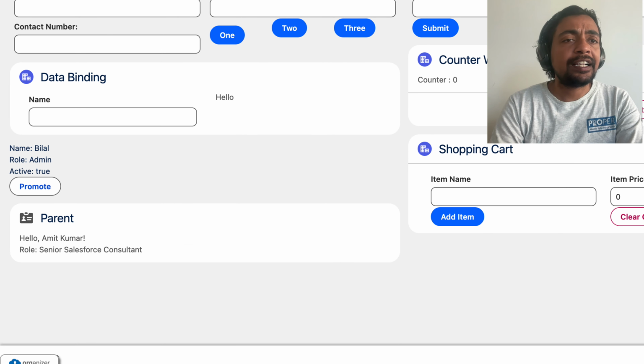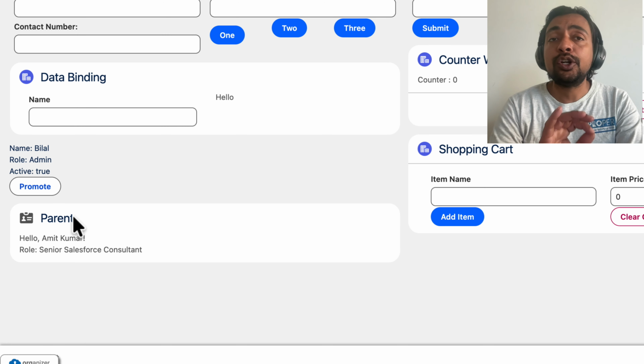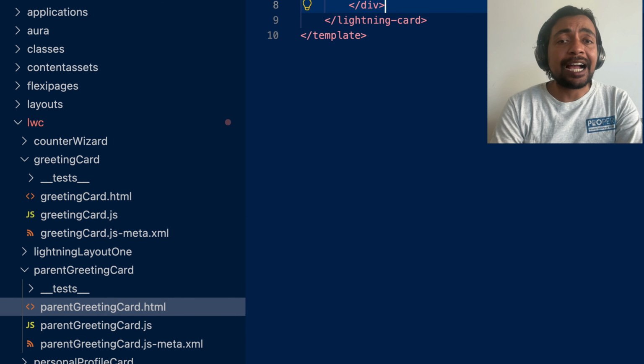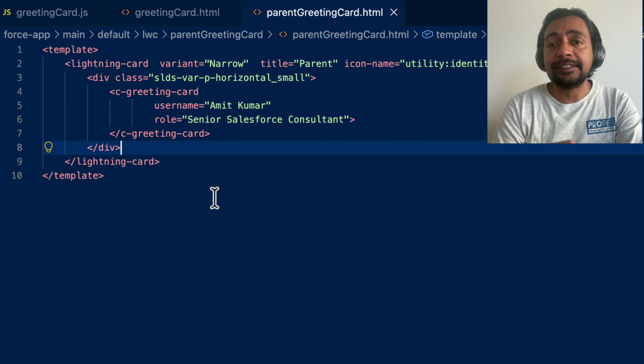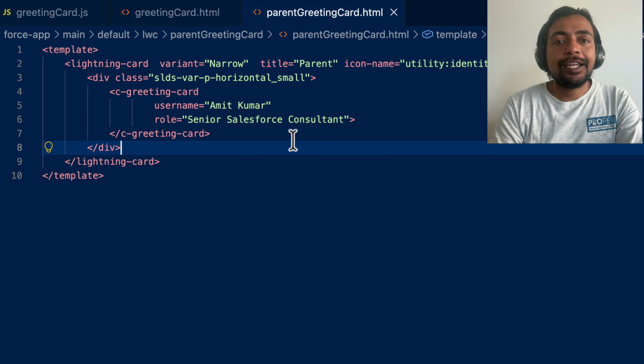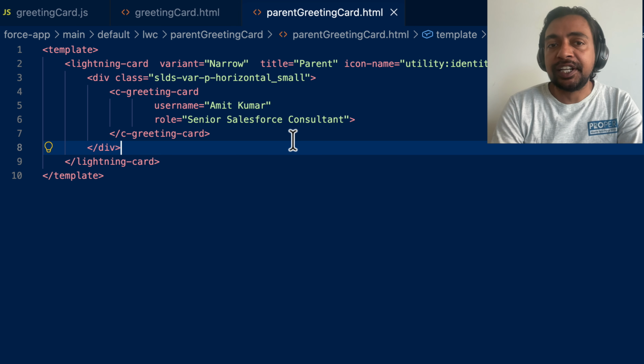So I will right click on the refresh button and click on empty cache and hard reload. And you can see there is no status showing over here. Now in the parent, I want to show the status. And how I will do that is I will have a button over here in this card.